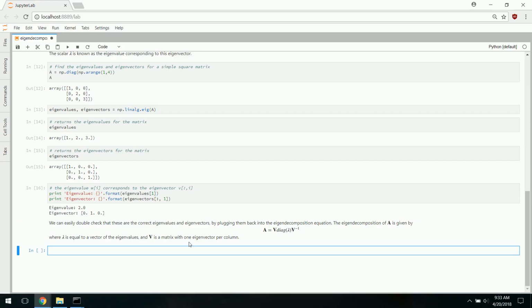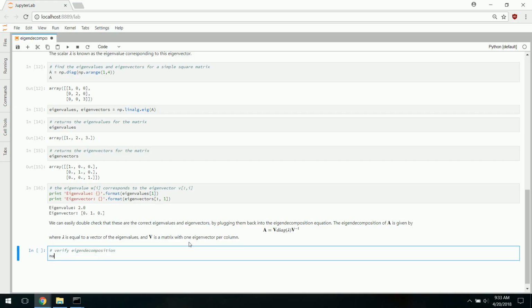So let's check that. Let's add a comment here: verify eigendecomposition. So an intermediate matrix here is going to be np.matmul. This is matrix multiplication. What I'm going to do is multiply these second 2 matrices first, and then we'll multiply it by the first one after that.